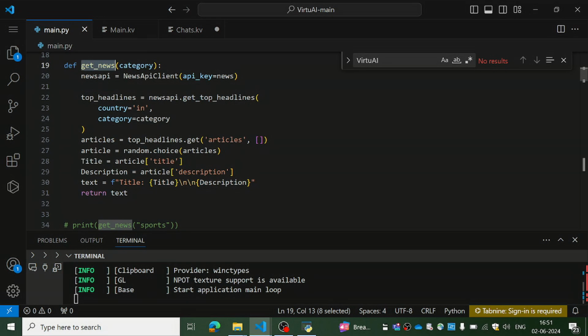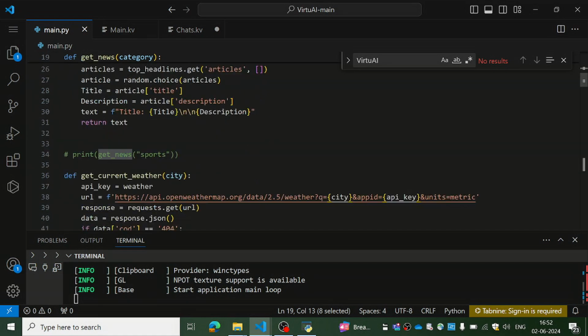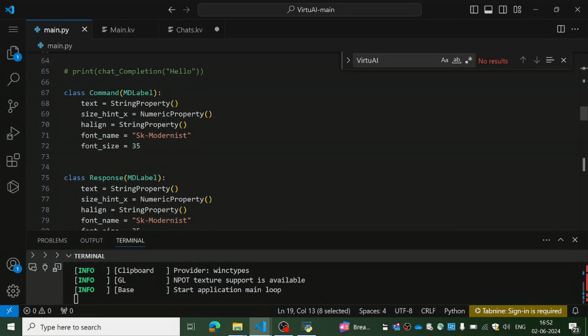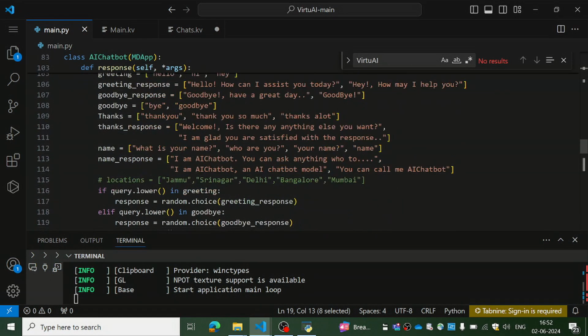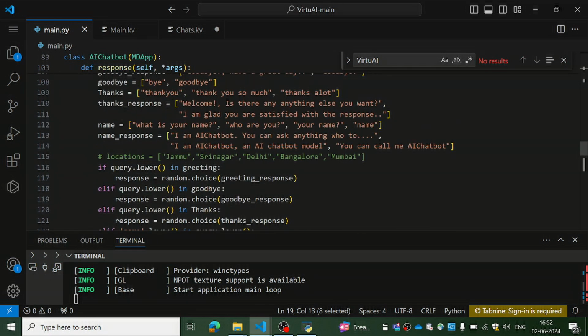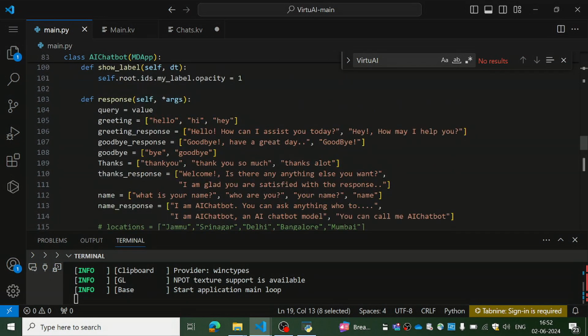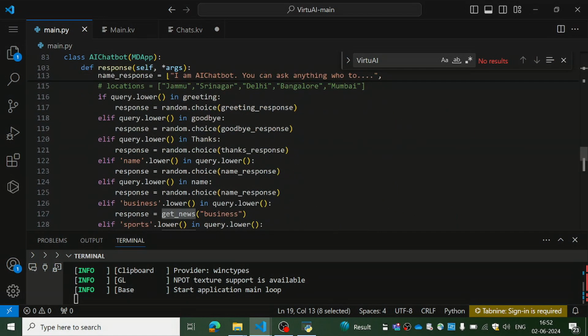Okay, so this is the first one, get news. So if you want to get news of some sports related things or anything, let's say business or education, how will you get it? Let me show that to you first. We will first see the code and then we will see it practically happening in the chatbot.